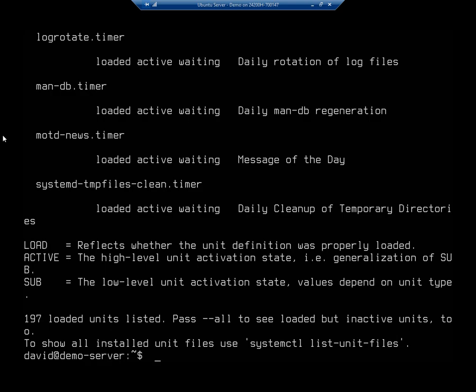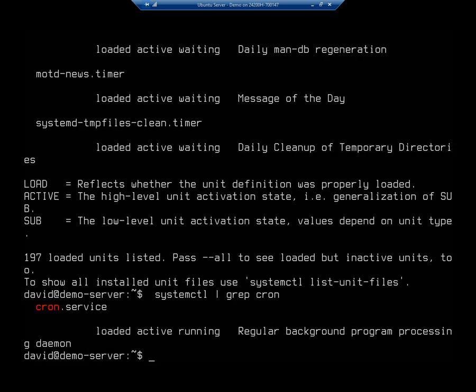By the way, just doing systemctl will display all of them. If I want to find something particular, so let's talk about the task scheduler. In our next video, we're actually going to work on editing and creating a task schedule. But if I want to look at the task scheduler service, it's cron. So I'm going to do systemctl and pipe that to grep cron because I want to find anything related to cron. And that's going to find for me right here. It's the cron.service. It's loaded, it's active, it's running, and it's the regular background program processing daemon.